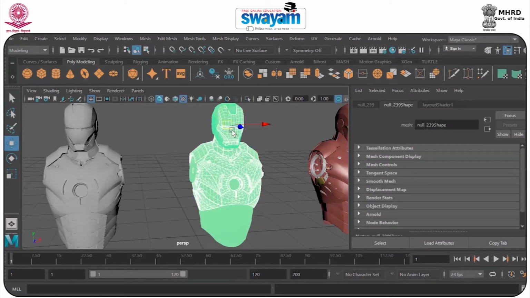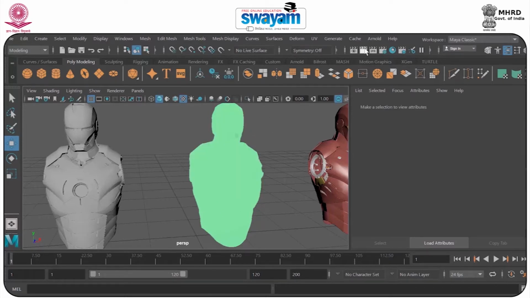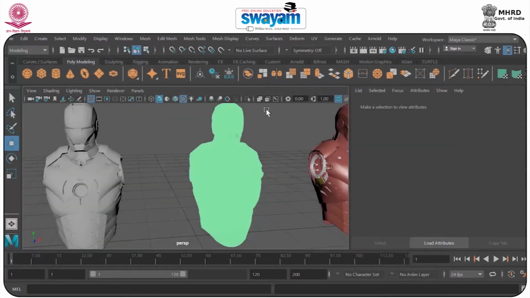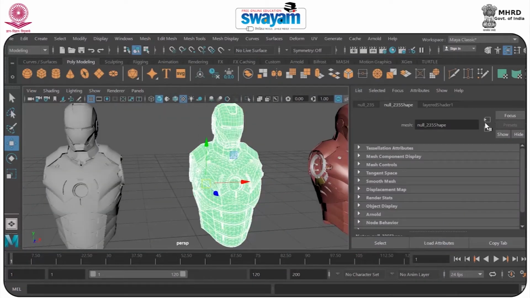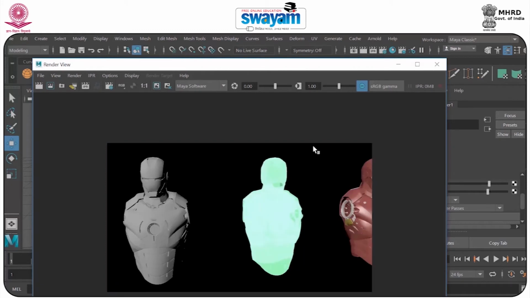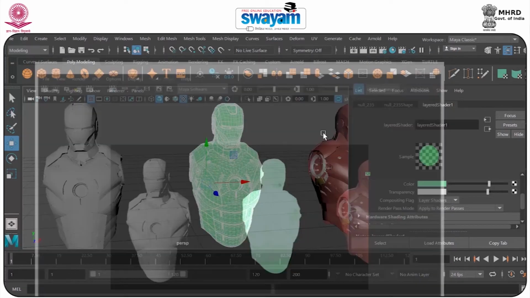If you select it, then the wireframe will show. If you have the render view, you will find that it's only just like a mask. Okay, so it depends on its color features. If you have color features like transparency, definitely transparency is going to work. As you can see, now it's getting transparent and attracting all the things which are overlapping the same.